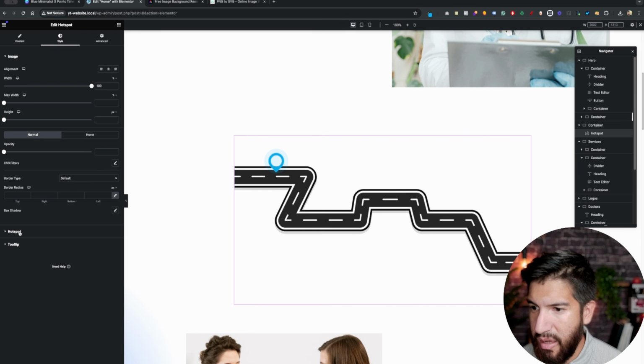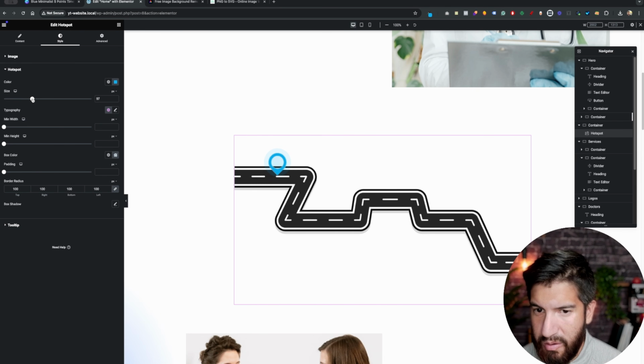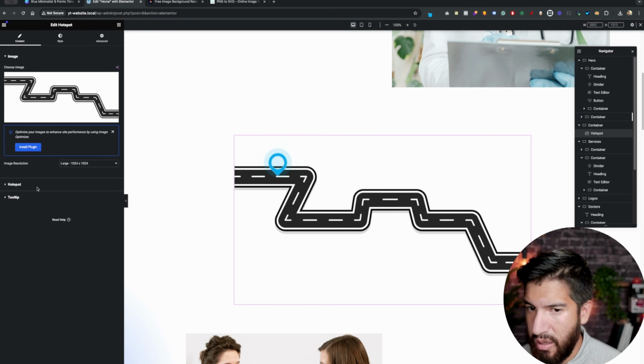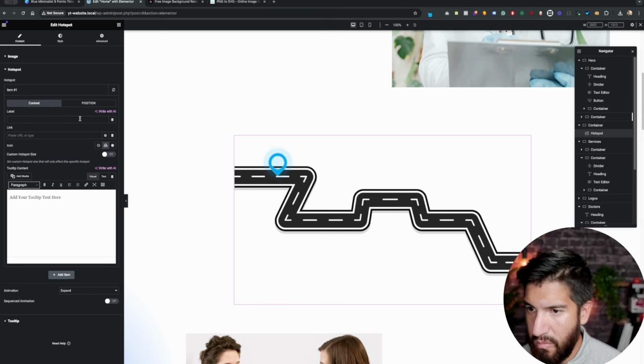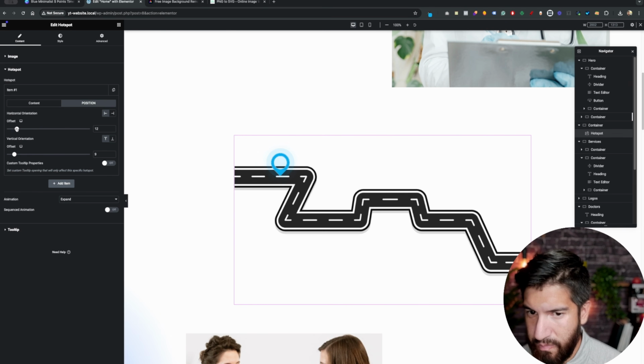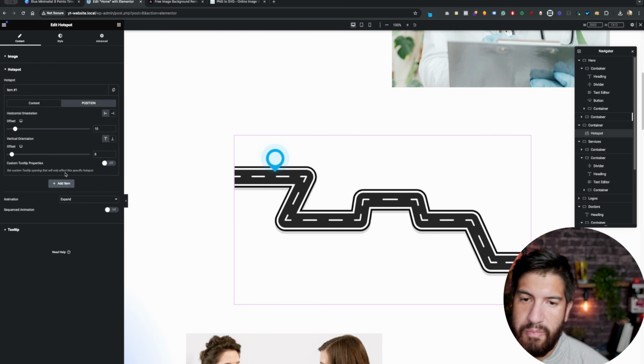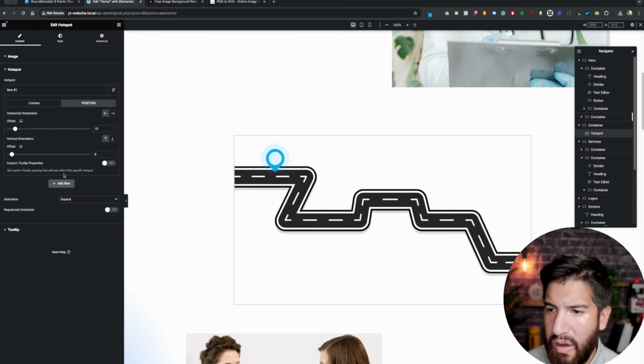I'm going to go back to style, and the hotspot, I'm going to make that a little bit bigger. I think that will be pretty good. Maybe about 100, just so that we leave that at something there, right? 100 should be fine. So let's go back to position. Let's move this a little bit on top. There we go.